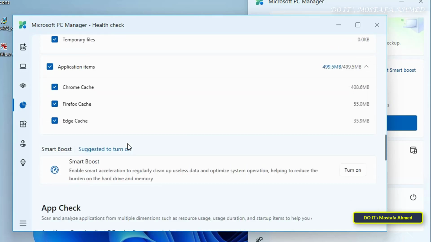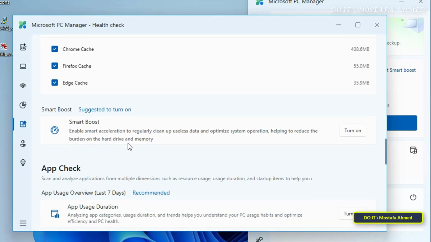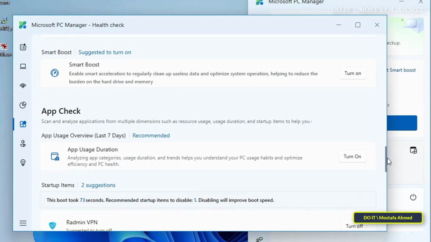After that, you will find the Smart Boost feature. This is a highly recommended setting to turn on. It allows the application to handle useless data and memory optimization automatically. In the background, it's designed to reduce the current burden on your hard drive and RAM without you having to manually run a scan every time.